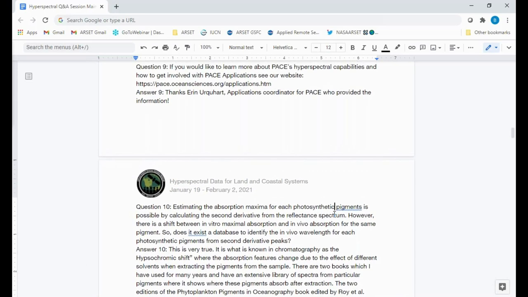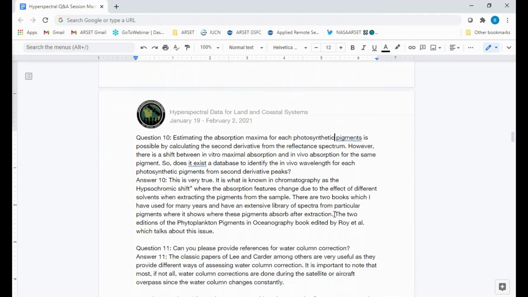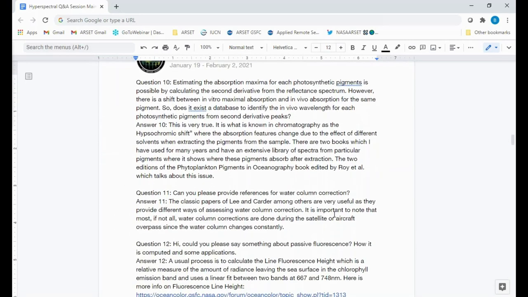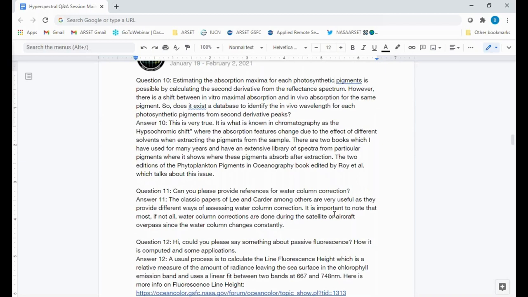All right. Question number 10: estimating the absorption maxima for each photosynthetic pigment is possible by calculating the second derivative from the reflectance spectrum. However, there's a shift between the in vitro maximal absorption and in vivo absorption for the same pigments. So does a database exist to identify the in vivo wavelength for each photosynthetic pigment from the second derivative peaks?